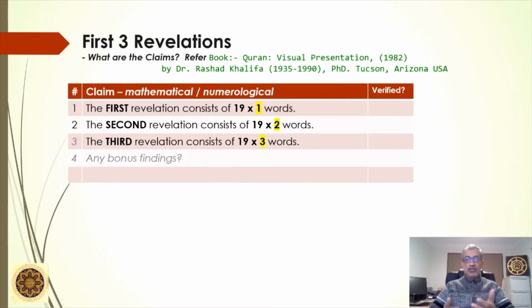Now, positioning the three claims. The three claims are made in the book by Dr. Rashad Khalifa, PhD from Arizona, USA. It's called Quran, the Visual Presentation. It made quite a lot of waves back in the day when he wrote it.